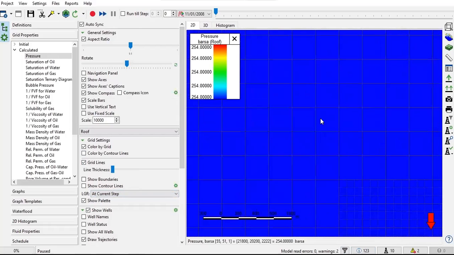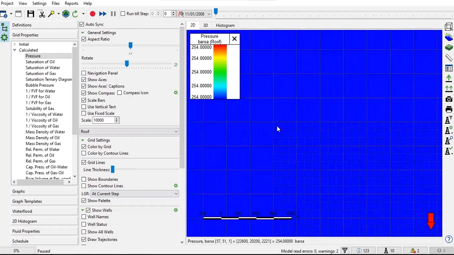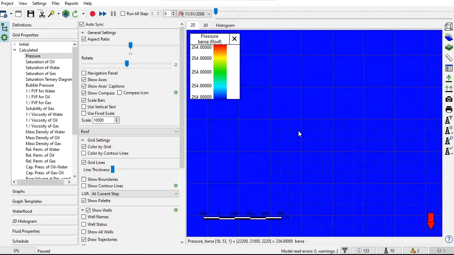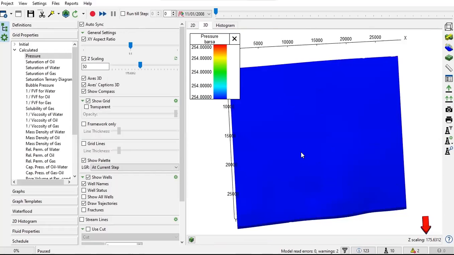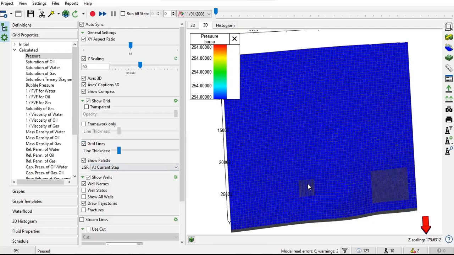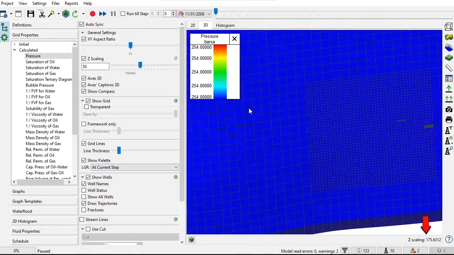Usually the normal cell size is here, but for the LGR, we can see smaller cells, right? For this one in particular, one cell is divided uniformly into 9 cells. One cell divided into 9 cells: 1, 2, 3, 1, 2, 3, 1, 2, 3. You can also look at the 3D view. Tick on this one, grid lines, and you can get the grid lines.